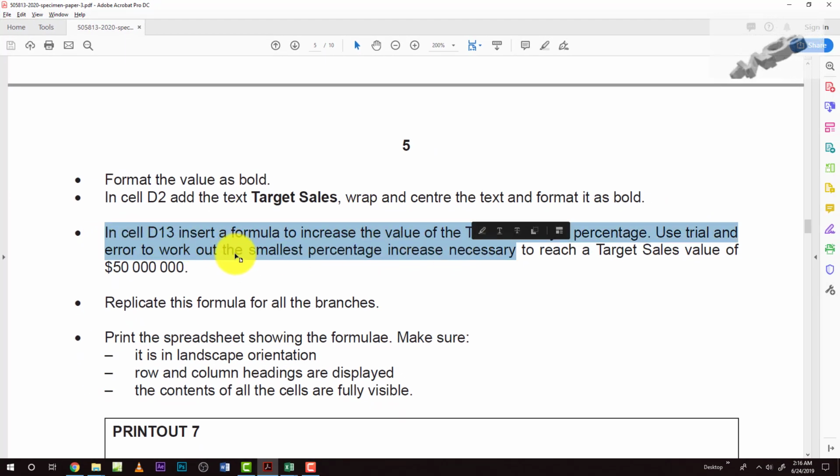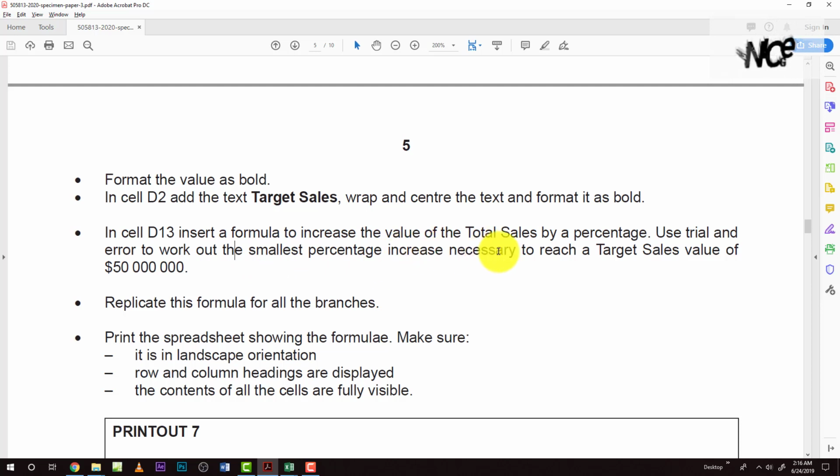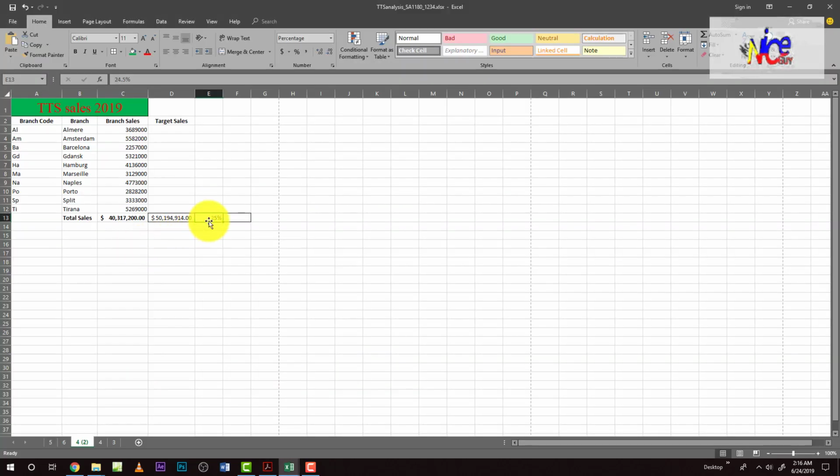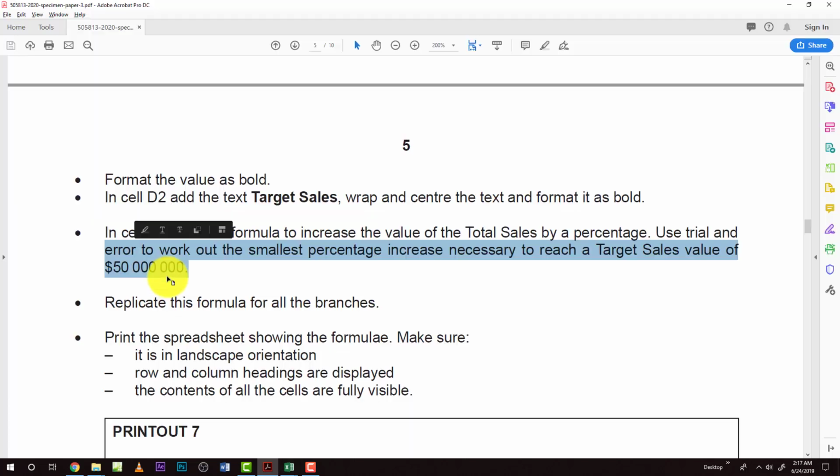increase. Work out the smallest percentage increase necessary to reach the 50 million. They don't specify to make it into what type, into whole number or what. So 24.5 will work. Let's close this to 25. That will do. Let's make it 25. So that's already the 50 million that they need.